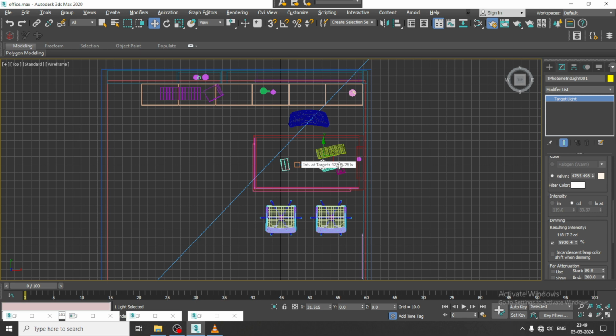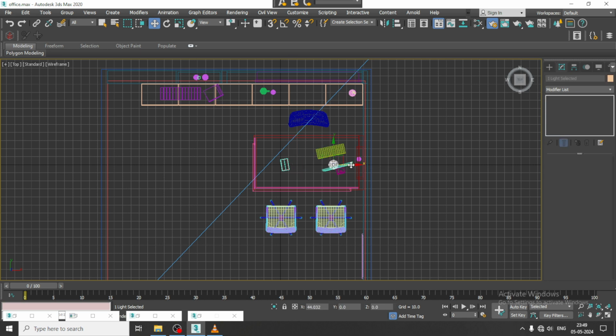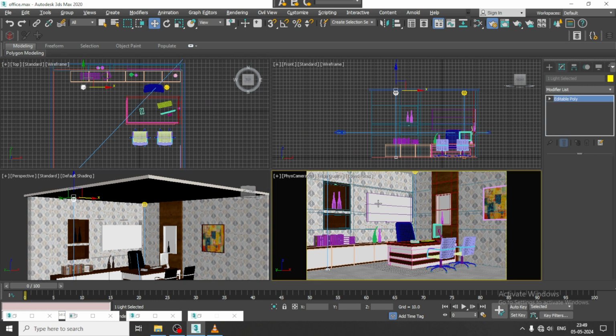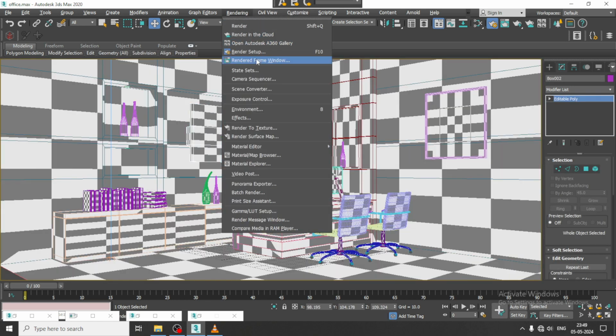Let's just select these lights and push it over here. Let's duplicate it, and I'll just instance it for now.